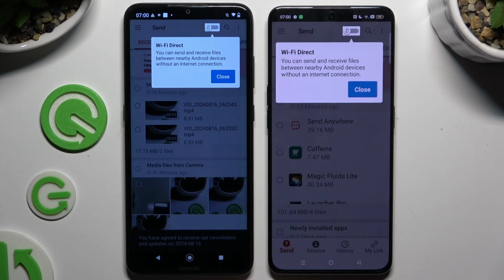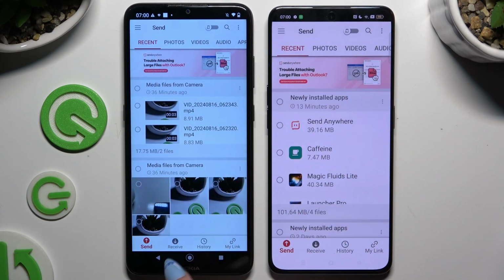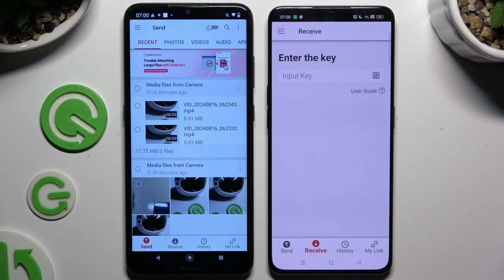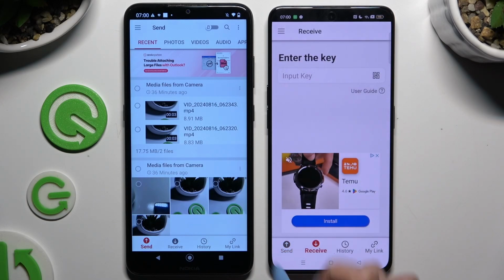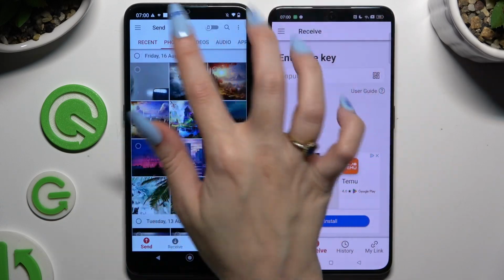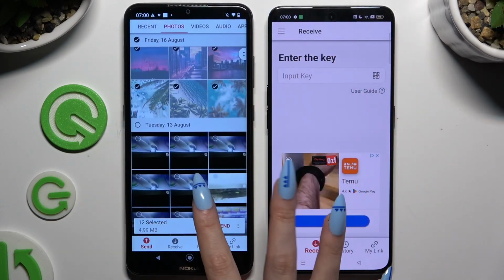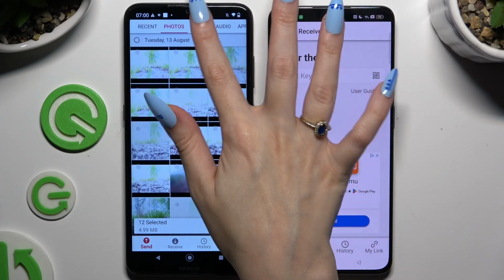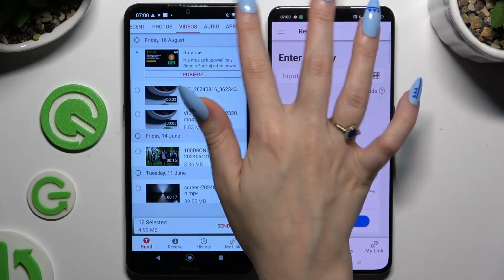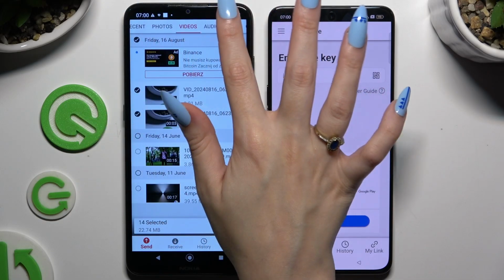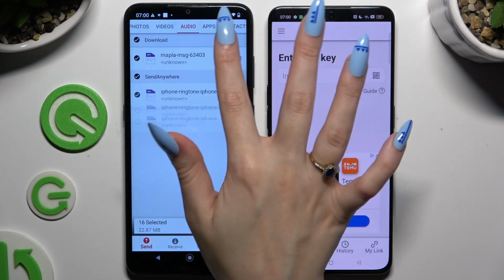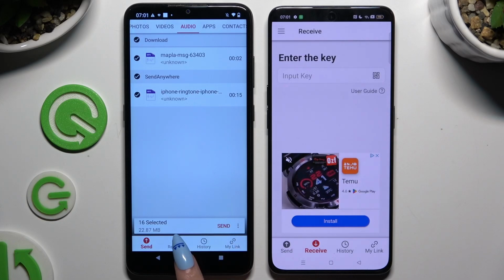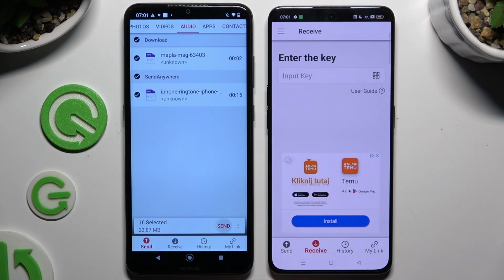Either way, when you're ready, click on your device's displays and select Send at the bottom left corner of Nokia. Then Receive right next to Send at the bottom of OPPO. Also on Nokia, thanks to all of those categories at the top, select all of your files to transfer. I will go with only a couple just for example. Then hit Send next to Selected at the bottom.